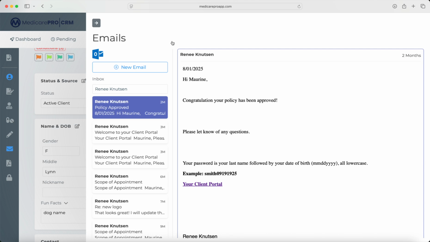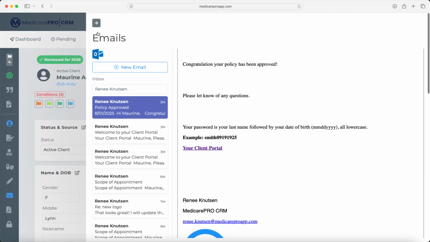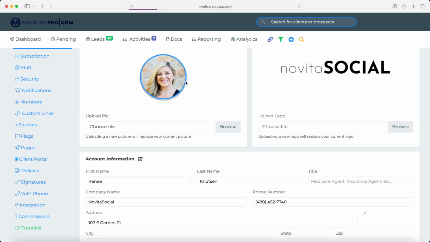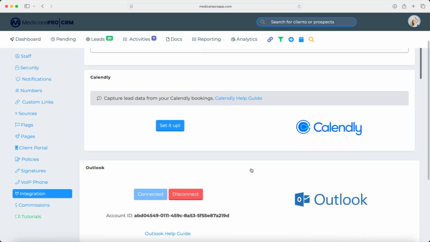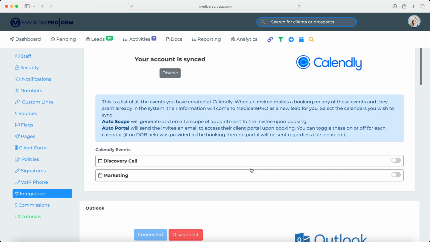So as you can see, we emailed this client, congratulations, your policy's been approved. You can see the email. If they would have responded to this, I could see the response here within the email chain. So that's a pretty great integration that, just similar to the call logs, is just going to help you see a log of communications that you've had with the client and keep track of anything that was sent.